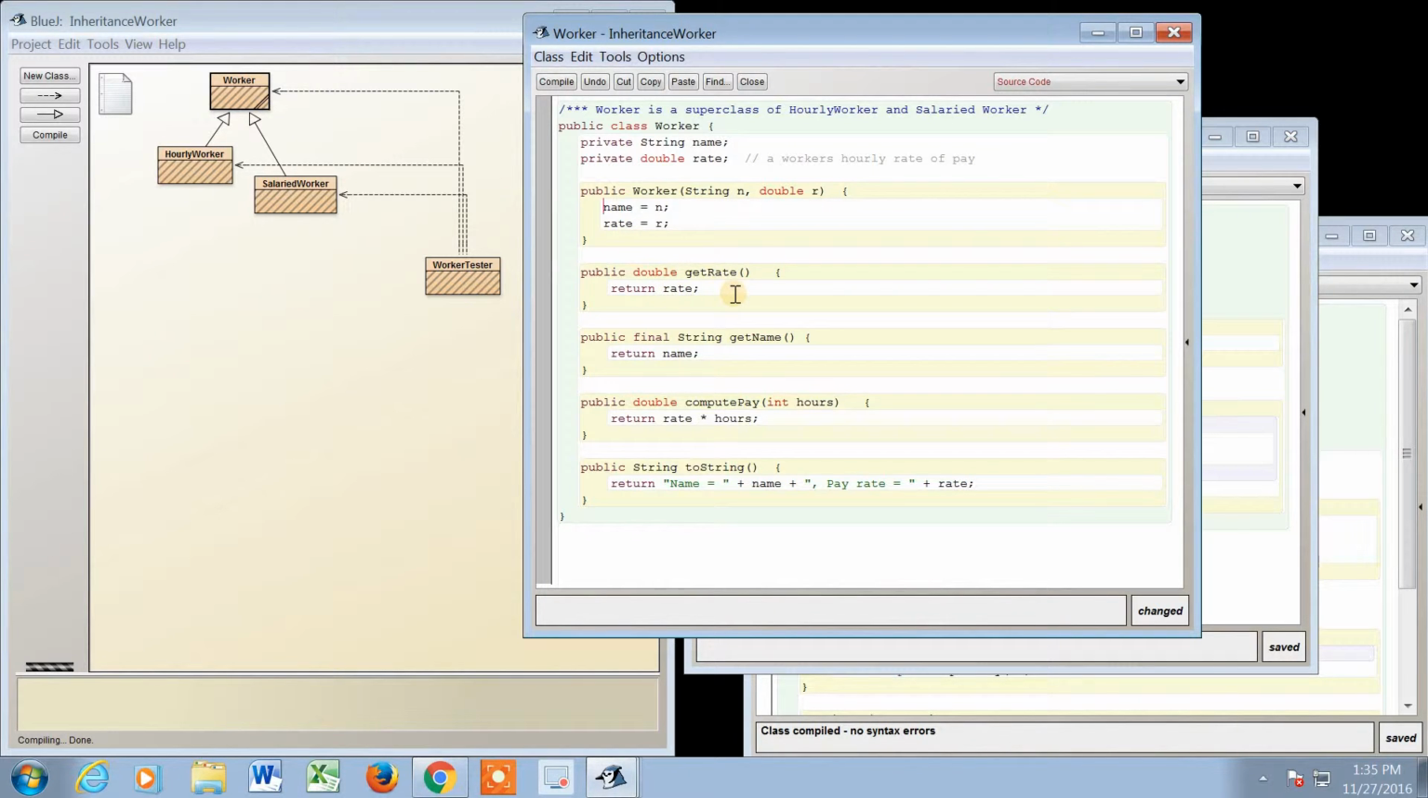So here's a couple of simple methods. getRate returns the rate of pay. getName returns the name. computePay, my input is hours, and I'm calculating the pay, which is pay rate times hours. And then I have a toString method.